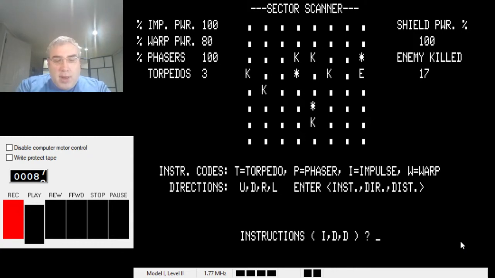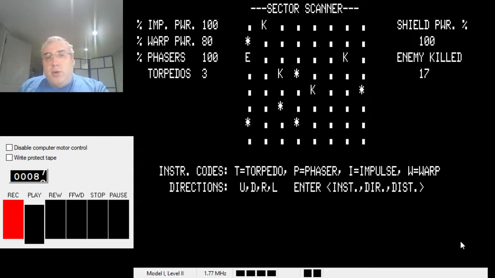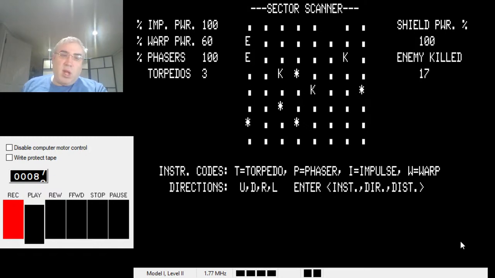Okay, that didn't work. Let's try that again. Warp up one. What machine am I running the emulator on? I'm running it on a piece of crap Dell laptop, a Windows 10 laptop. TRS-32 is the emulator that I'm running. That didn't work either. Warp up one. Got three more chances here to get a good configuration. If I lose after having only eight left, I'm really going to be unhappy.